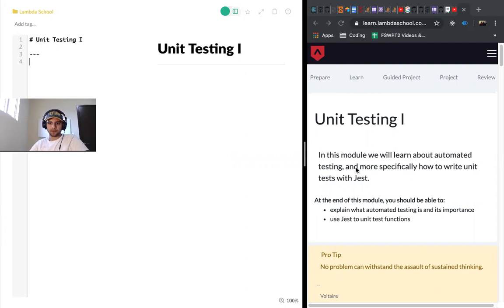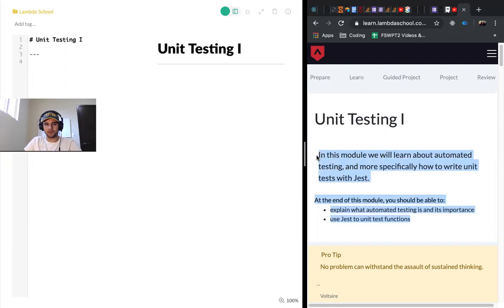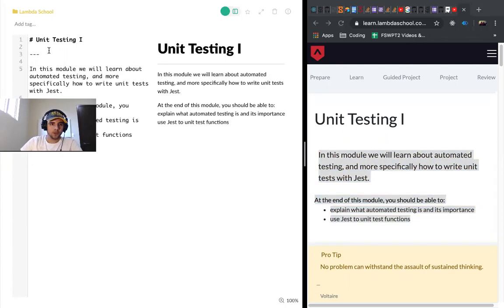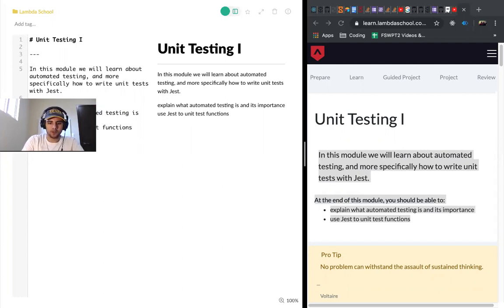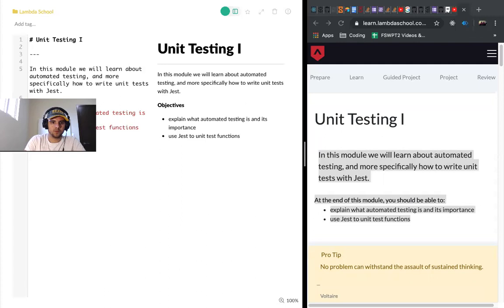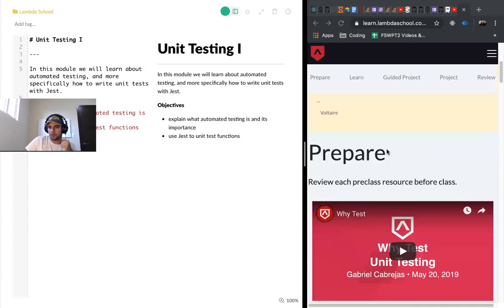Right. So usually what I do, I just copy and paste the first section and style it a bit. So this one I change. So objectives. And let's see what our objectives are. Great, so explain what automated testing is and its importance and use Jest to test functions. So we're just doing basic unit testing.